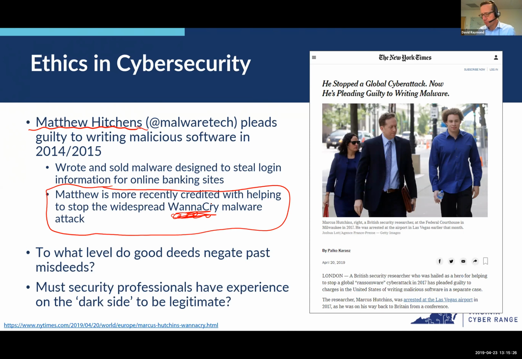And so just this past week, he pleaded guilty to these crimes that he committed back in 2014, 2015. And there's this heated debate in the information security community. On the one side, people say, hey, this guy shouldn't be punished at all because he did this great thing, and he's being railroaded.